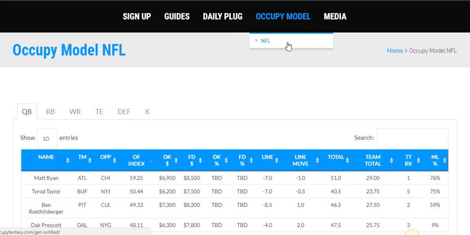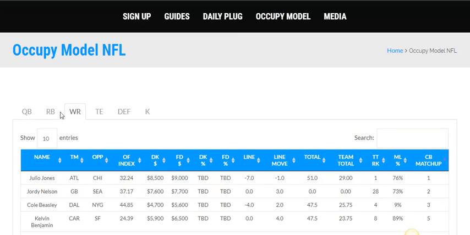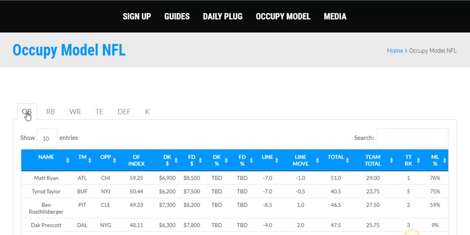Our NFL model separates each position by these tabs. Click on a position to view all the players at that position for the upcoming slate. Initially, each position is sorted by OF index, short for Occupy Fantasy Index, a formula we created that incorporates all the inputs in the model to spit out one easy-to-read number. The inputs were back-tested to determine correlation with fantasy output according to salary. According to salary being the key phrase here, OF index ranks players based on their expected performance versus their salary.